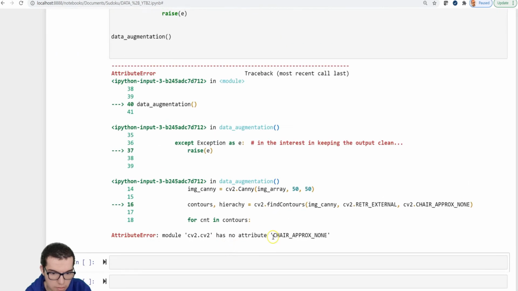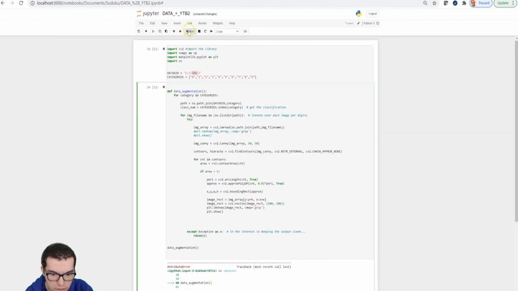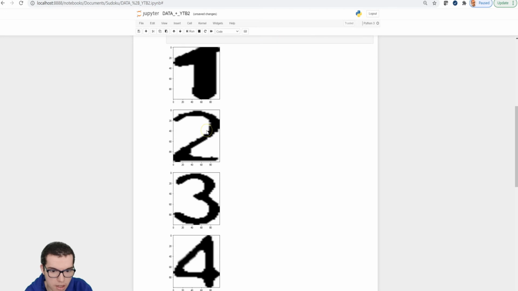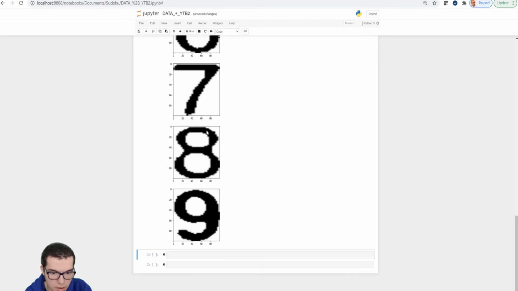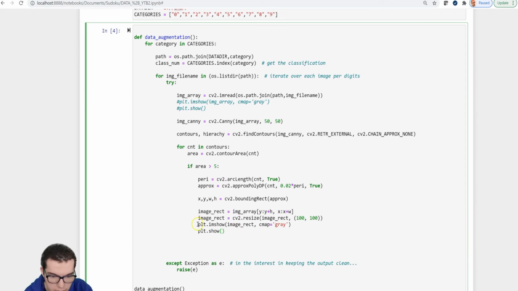Okay, so we got an attribute error. That's just because of a misspelling. It should work now. And here we go. We have only the digit itself, and it's a bit stretchy because we have resized it to a particular size. But yeah, this is looking good. So now we are ready. Wait, first, let me comment this out.